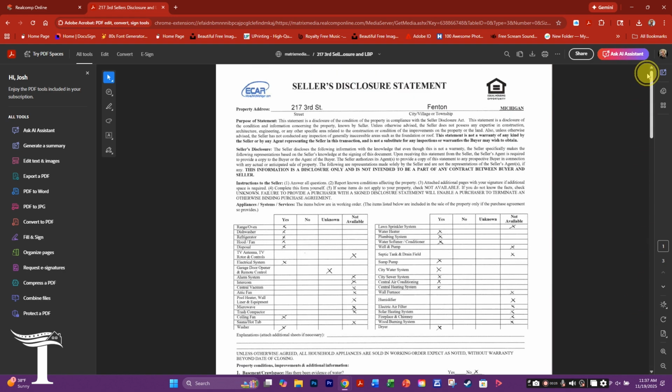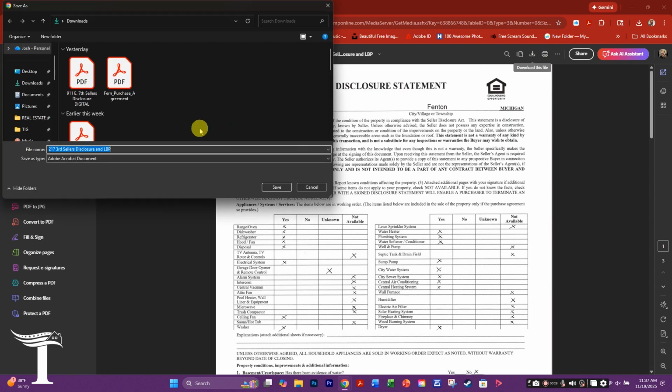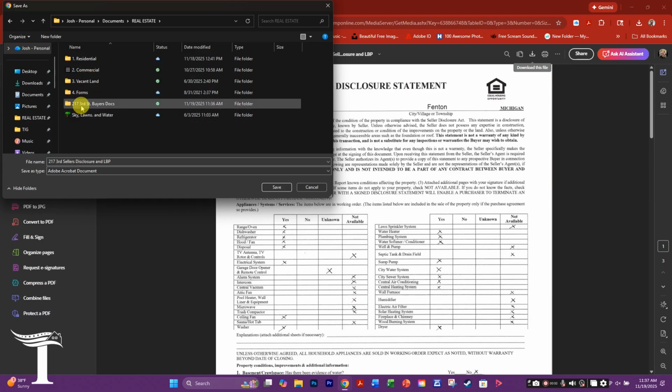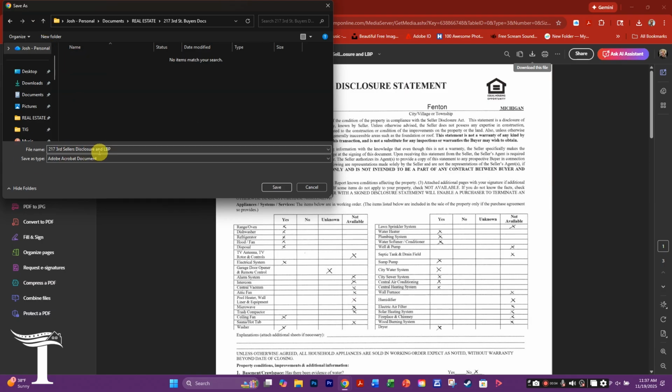Go ahead and download those, add those to either an e-signing platform or print them out and have your client sign them, whatever tickles your fancy.